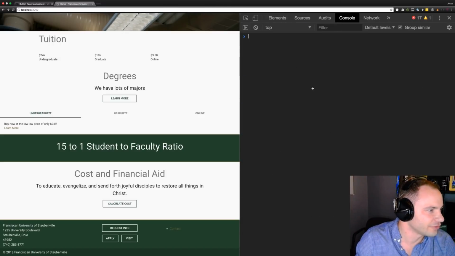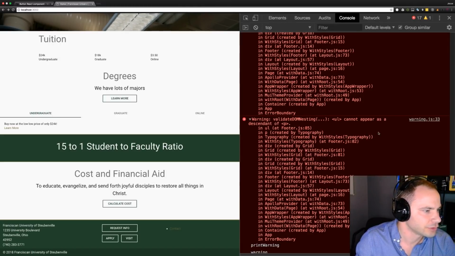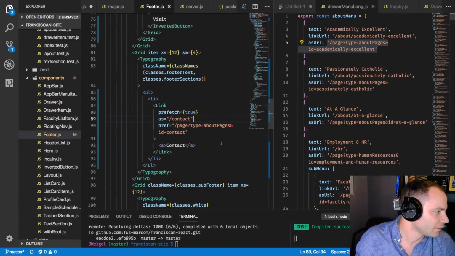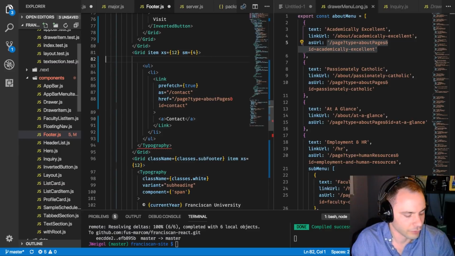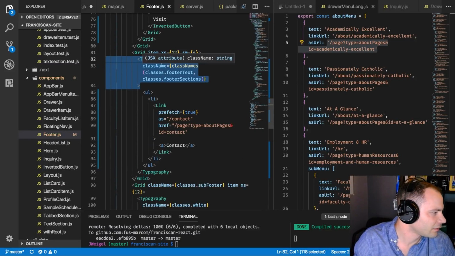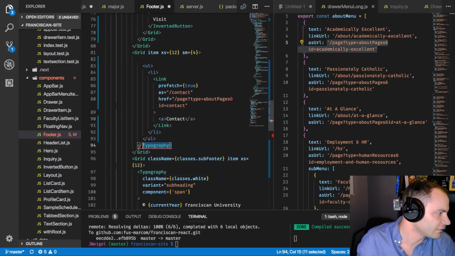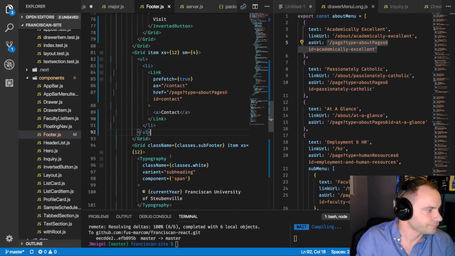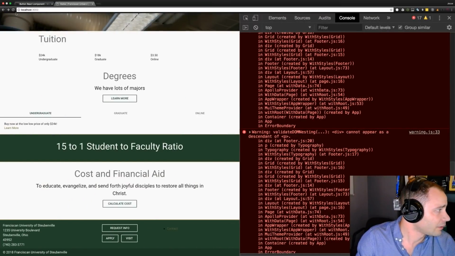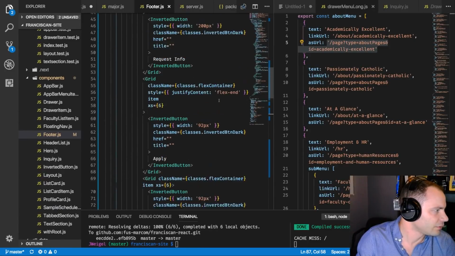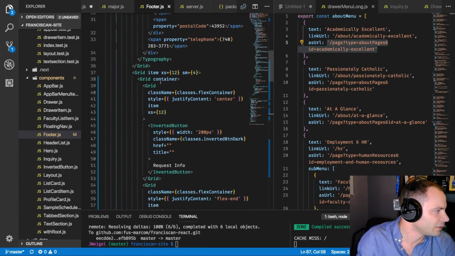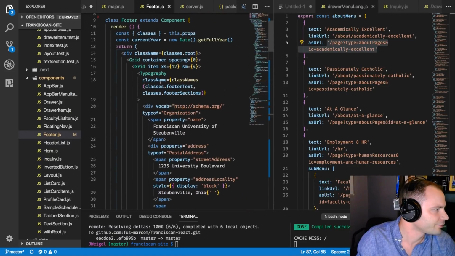Let's check our console and see if it is actually working. UL cannot appear as a descendant of P. Okay. Let's get rid of this typography, or at least, yeah, let's get rid of typography here since that was causing an error. And let's refresh that, see what we get now. Div cannot appear as a descendant of P. I guess we can get rid of our typography component. Where else? Here.